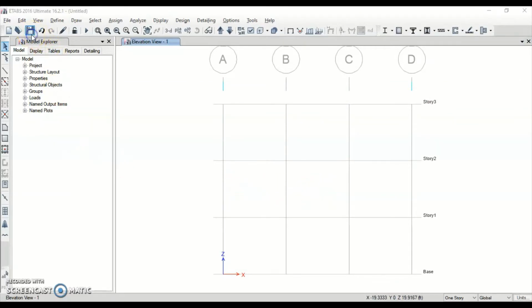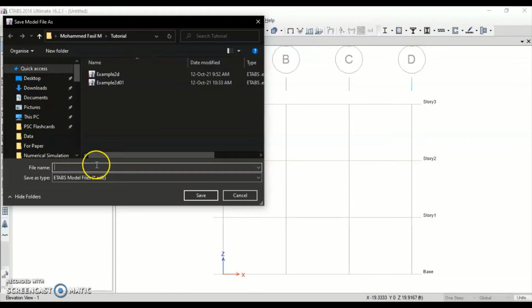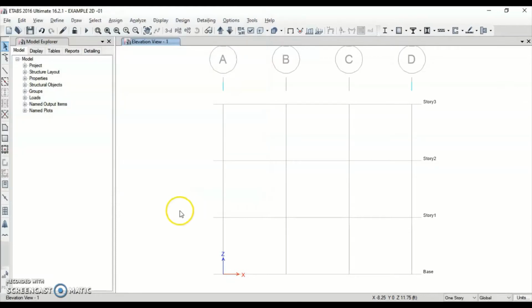Now let's save the file so that we don't have an issue later. So let's call it example 2D 1. Okay. Once this is done, now let's start defining some of the important characteristics.